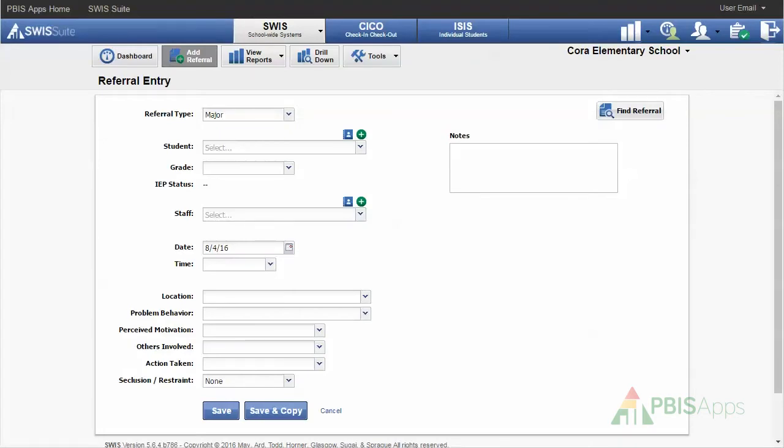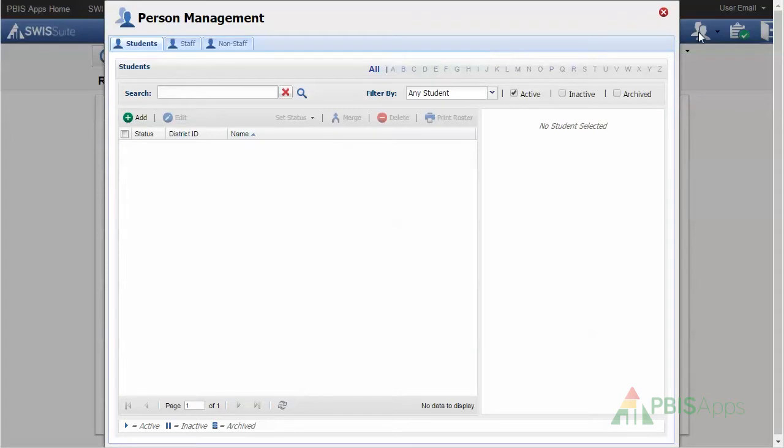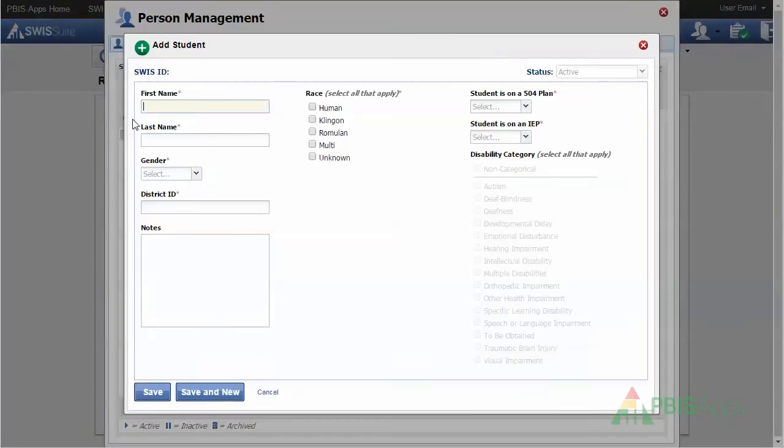In this tutorial, I'll take you through from the start all the way to the finish how to import student and staff lists to your SWIS account using Person Import. Let's get started. There are two ways these records can be saved in your SWIS Suite account: manually, one at a time using Person Management, or automatically all together using Person Import.